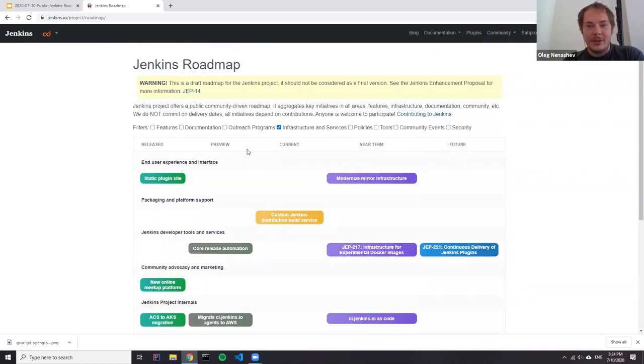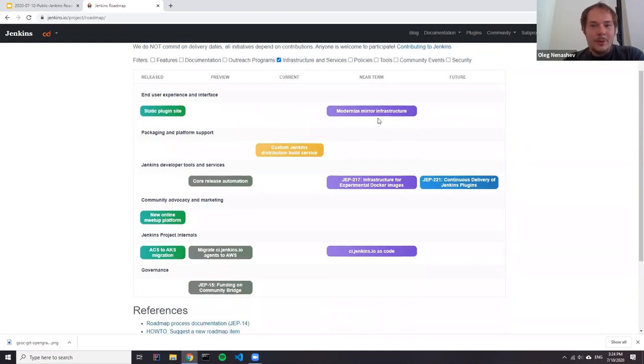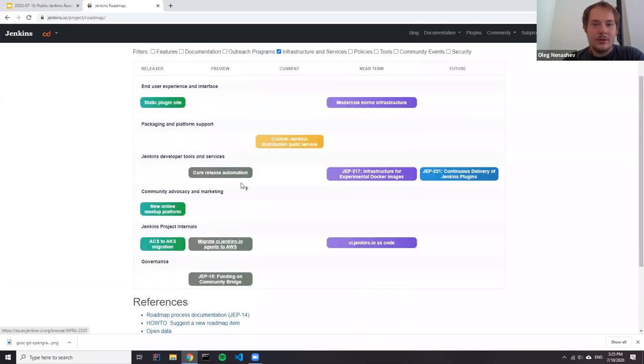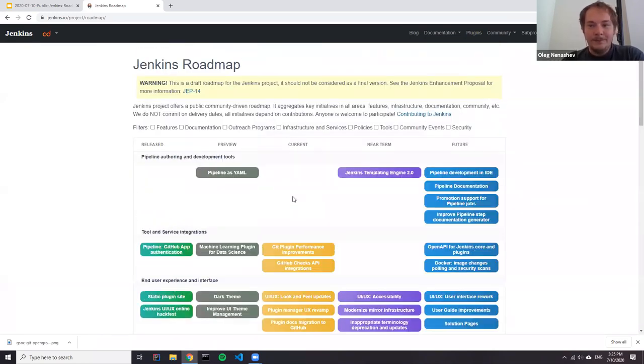I will just click this button. So for example, we have an initiative related to modernizing Jenkins mirrors. It's a part of user experience because it makes the infrastructure more stable. It provides plugins. It provides faster setup of plugins. But at the same time, some projects are basically hidden and have no user impact. Still, they're important for the project sustainability and for its evolution. So we list it on the roadmap.